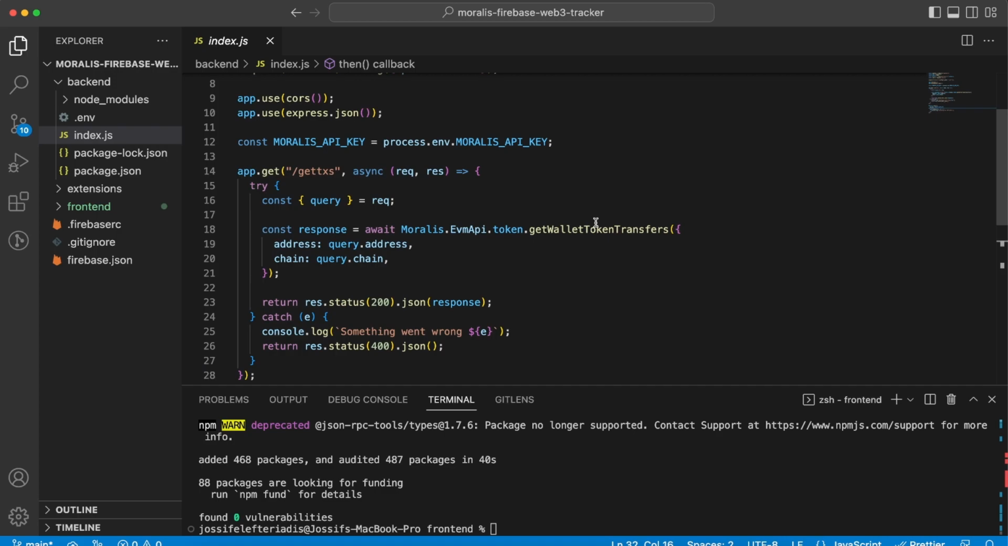Now for this case, we only need one endpoint because we're going to use the get wallet token transfers endpoint from Moralis. So the getTxs, get transactions endpoint is what we have created. And the idea behind this is that our front end will make a fetch request to this endpoint. And once that happens, our backend server will make a request to this endpoint provided by the Moralis EVM API. So for this to work, we need to pass along two parameters, the address and the chain, and we're going to get those params from our front end.